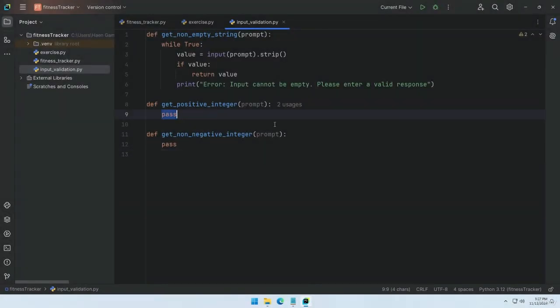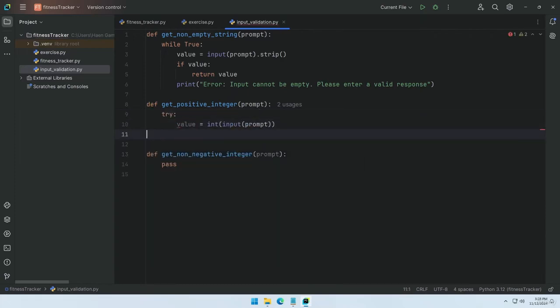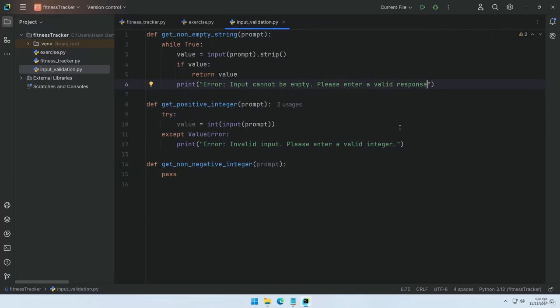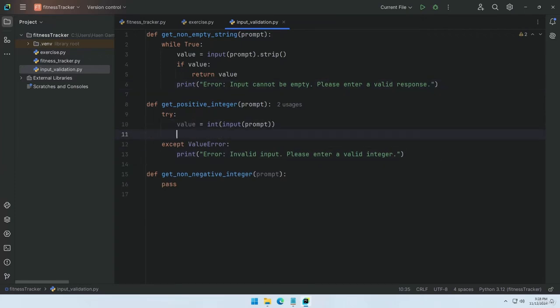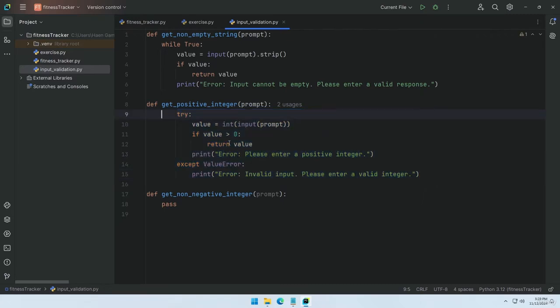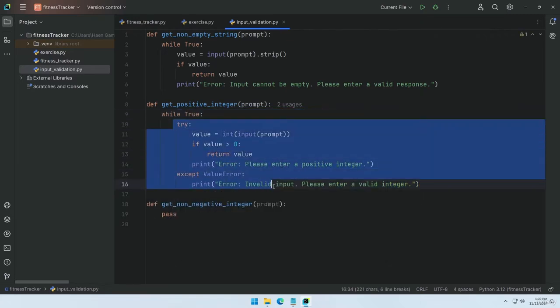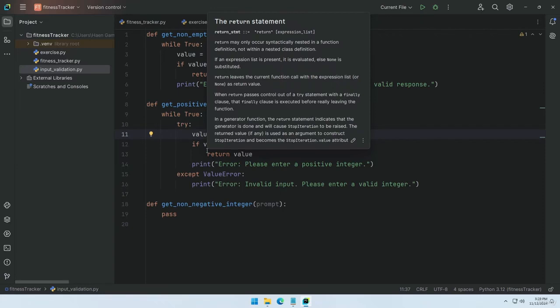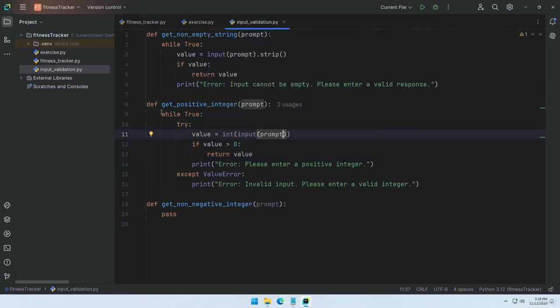In the getPositiveInteger function, we'll prompt the user for input and attempt to convert it to an integer. To handle cases where the user enters a non-integer value, we'll use a try-except block to catch any ValueError exceptions. I'll make sure to end each error message with a period for consistency. In this function, I'll also check if the value is positive. If it isn't, I'll display an additional error message. Once again, I'll wrap this in an infinite while loop. This function follows the same pattern as the previous one, using an early return in combination with the infinite loop to keep prompting the user until they provide valid input.